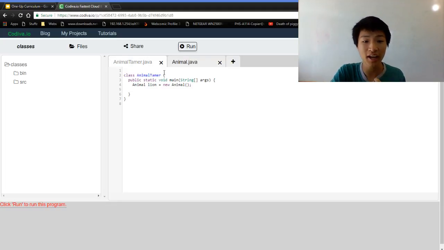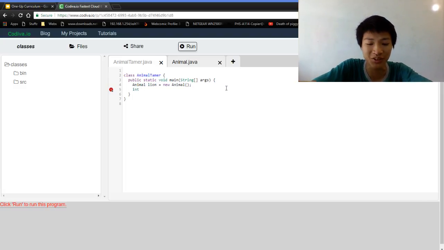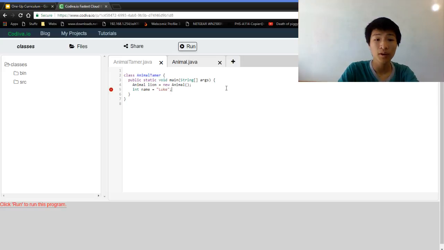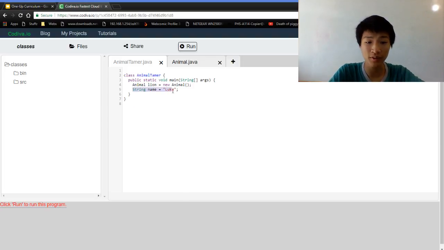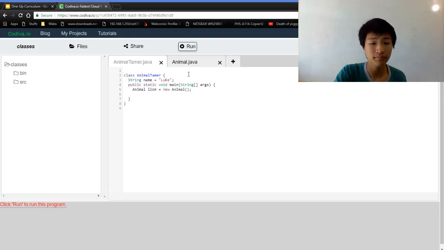I've always shown you creating variables right here, inside the main function. You have an integer 5, integer name equals Luke, right? Oh, why? My name is not an integer. Okay, but we don't even have to have the variable here. We can actually include it right over here. So all we're saying is now our public tamer has a property string name equals Luke.